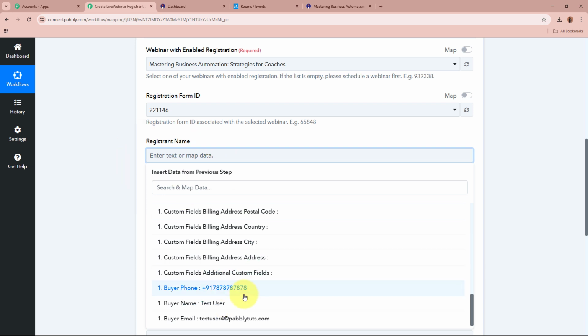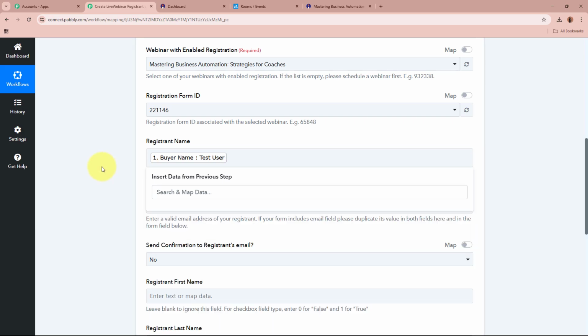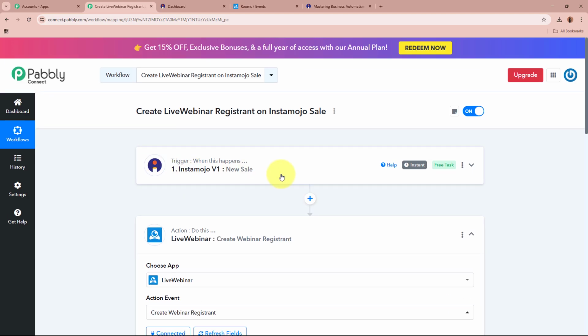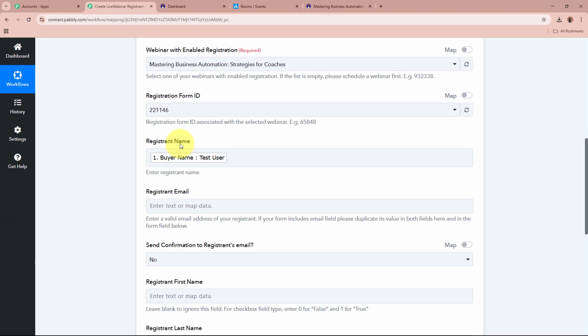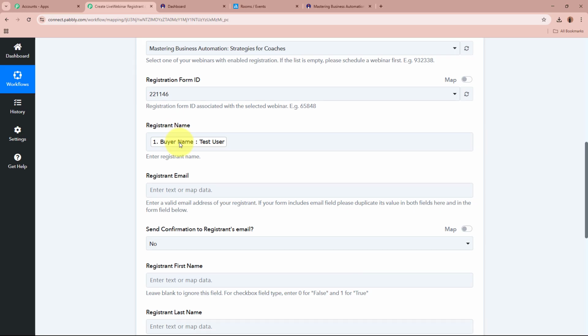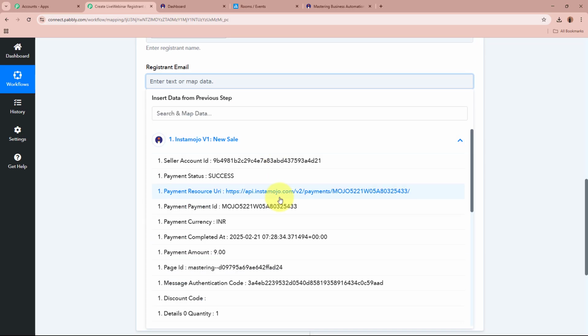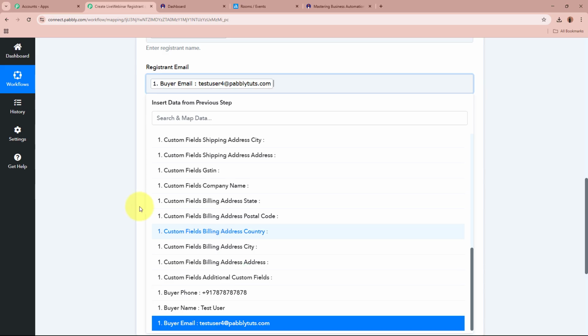So for the data of this field, I'm going to select the name of my registrant from my previous response. As I've selected the data from my previous response, the data is mapped. And as I've mapped it, the data has now become dynamic. That means now whenever a new response is captured in our previous step, automatically the new data is going to be updated in place of this mapped data. Similarly, for the email, I'm going to map the data of the email right over here.